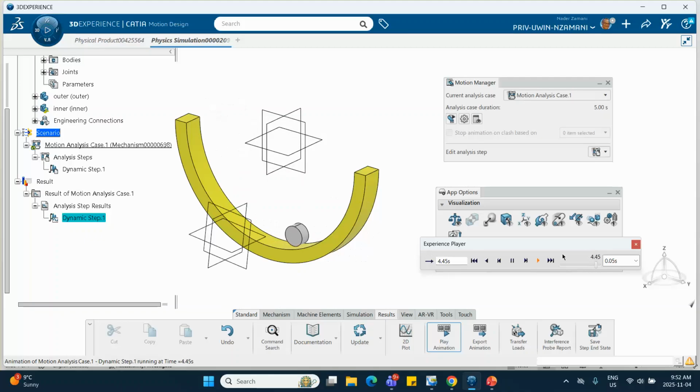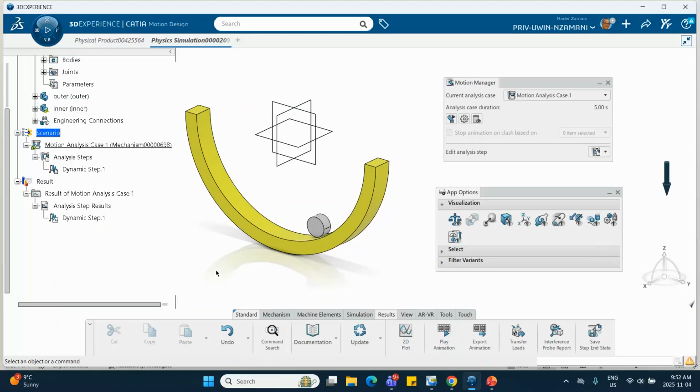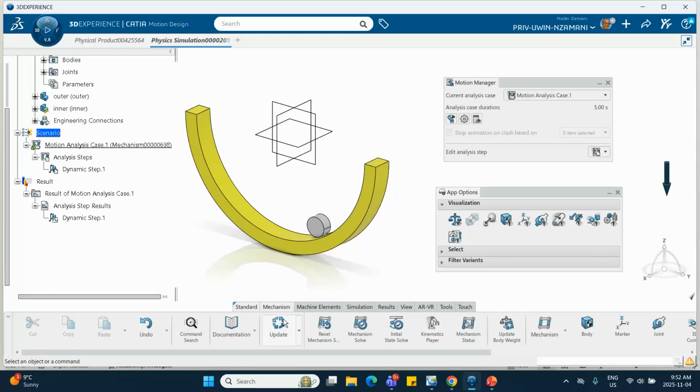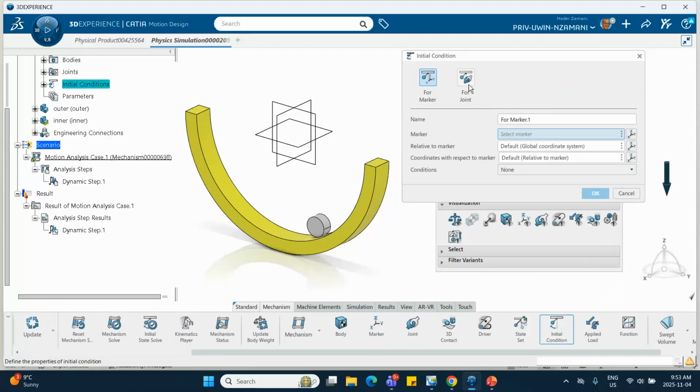Okay, no problem. Now, suppose I want to drop this thing from different heights. How do I do that? Well, of course, you can go and redraw these curves at different heights, etc. But if you go to mechanism, there is something called initial condition. See that? Initial condition. You click on it, and we do the initial condition for the joint because we have a joint, roll curve joint.